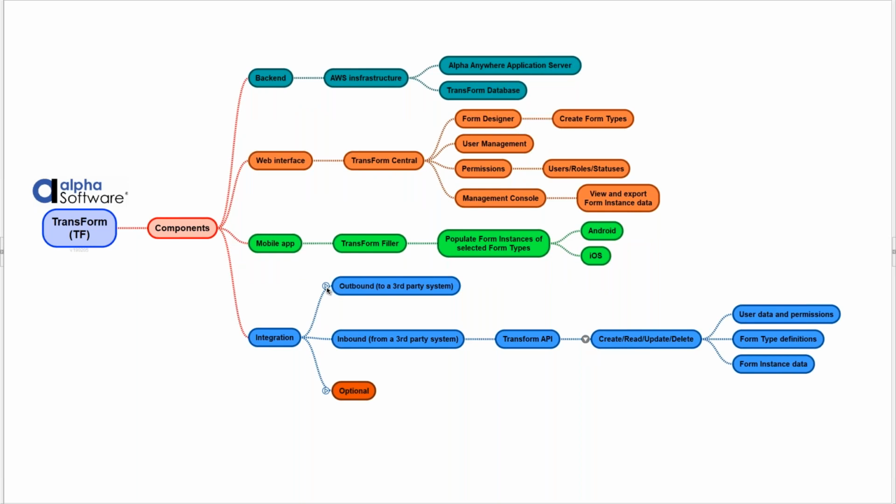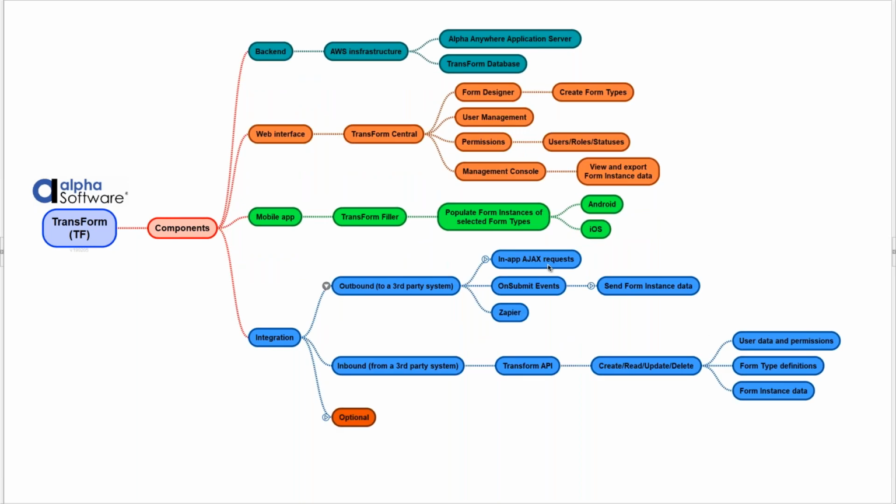But we also have a number of outbound options, which are in-app AJAX requests. And if you're not familiar with what this means, it will become evident in the equipment inspection sample that we'll show in a minute. This is a very powerful way to connect to external systems and be able to retrieve data or even update data on those systems.